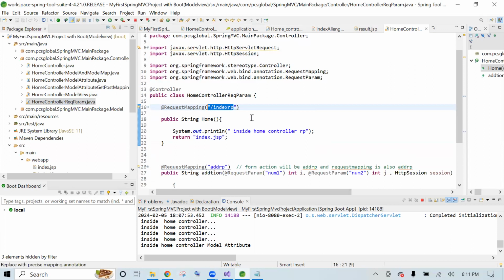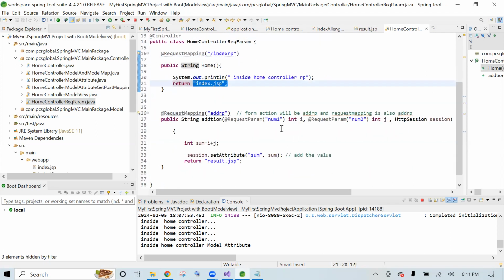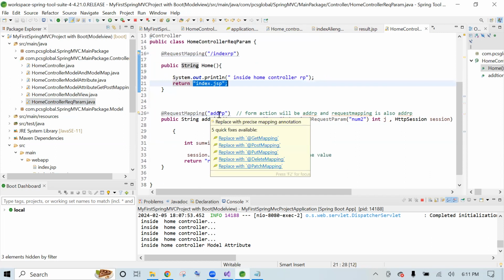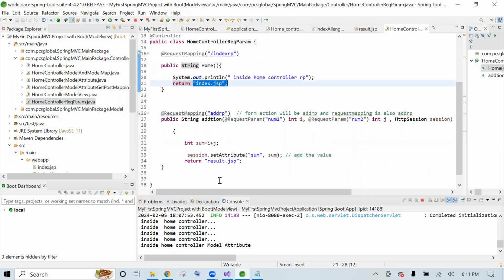Home is the method. Inside that method, we are printing inside home controller rp, then return index.jsp, then request mapping add rp. Here actually we are adding the two numbers. Request mapping add rp, this is actually the form action. The form action will be add rp.